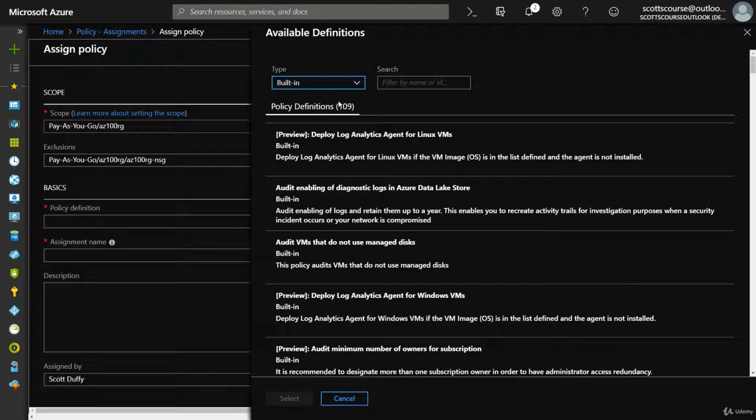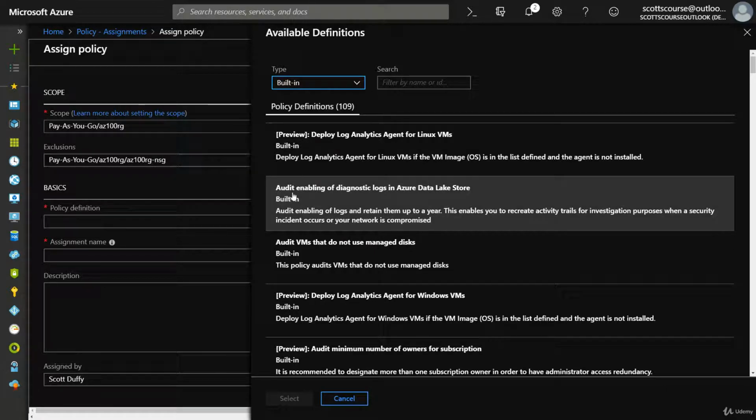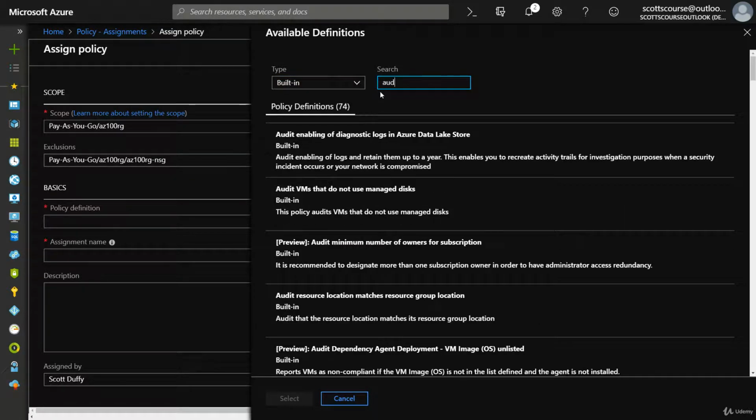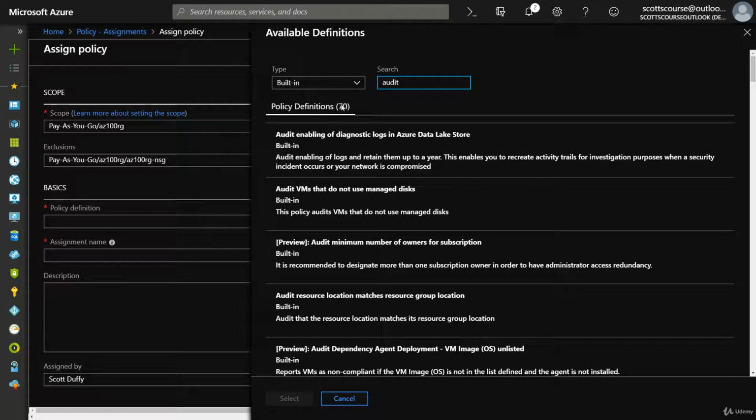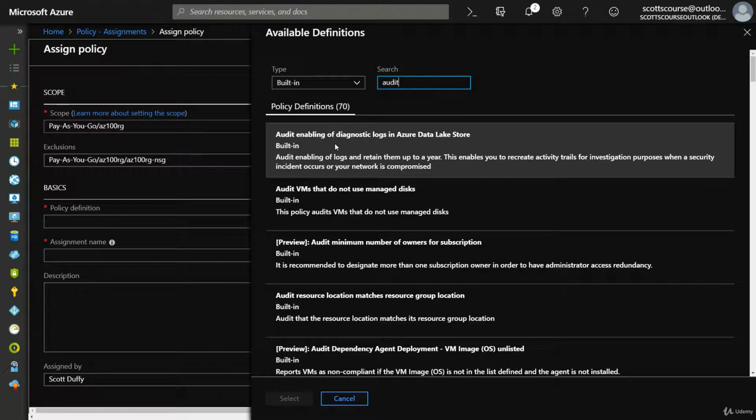It appears that they're adding policies. I think I was here about 2 days ago and there were 107, so they've added 2 policies in the past couple of days. Policies are generally broken down into these kinds of restrictions that will not allow things to happen on your account, or auditing. So for instance, I'm going to search based on audit. We can see here that there are 70 of the 109 policies that contain the word audit.